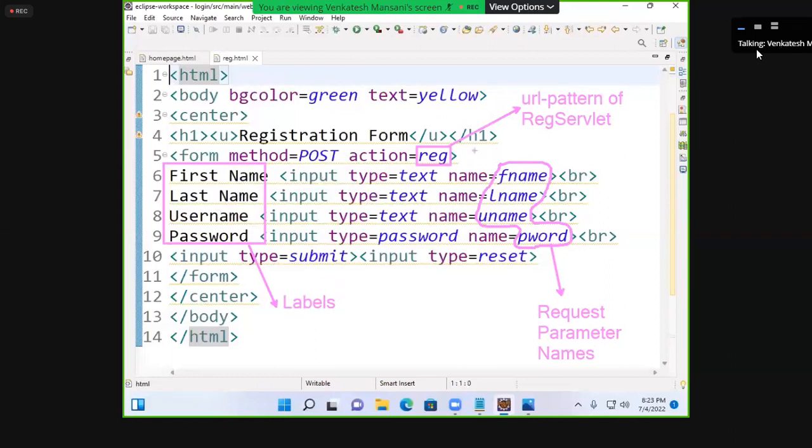So this reg is nothing but the URL pattern of the registration servlet. fname, lname, uname, pword are nothing but request parameter names. First name, last name, username, password are nothing but labels. I'll give notes on all of these after login.html.